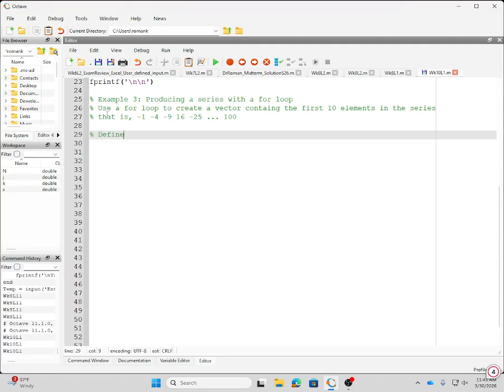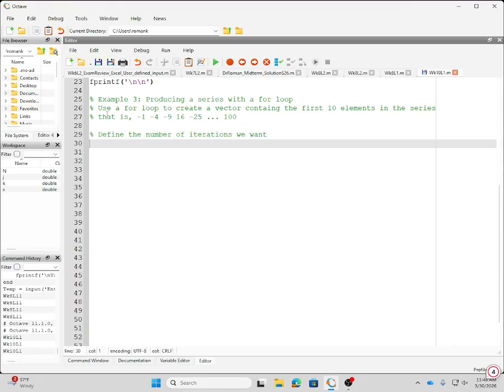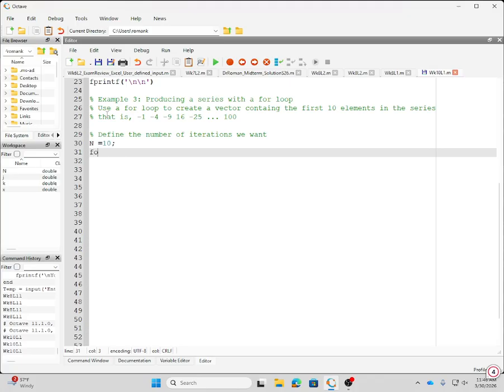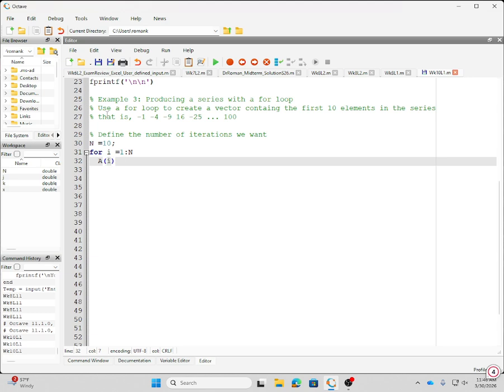So you want to define the number of iterations we want. I did explain why the number of iterations you got to define first. So say you have 10 as the number of iterations, and then for I equal 1 colon capital N, and then A(I), that's the element of that series. You want to define minus 1 to the power, actually I made a mistake, there's this minus 4 that was wrong, take out this minus before the 4. So okay, minus 1 to the power I. What does it mean?